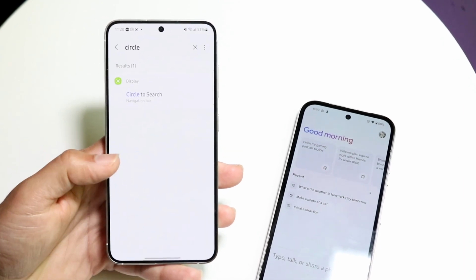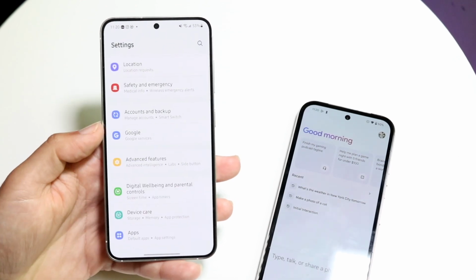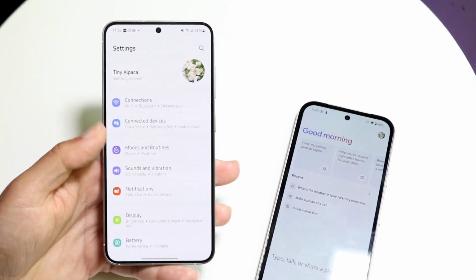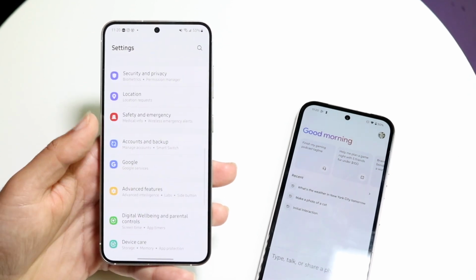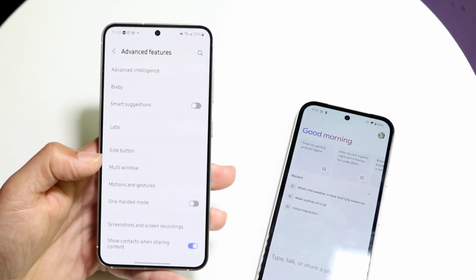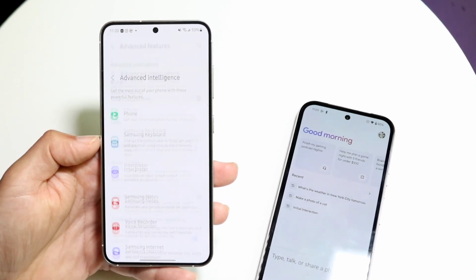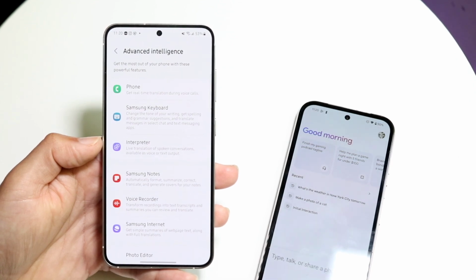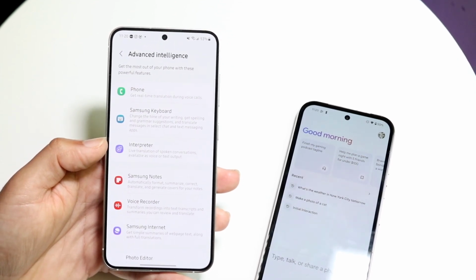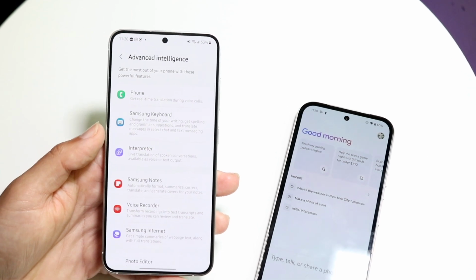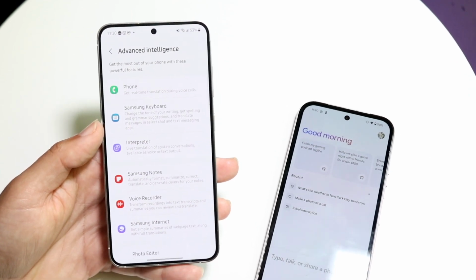So if we go inside of our Android settings right here, some Samsung Galaxies have the Galaxy AI feature built in right here. I think for other ones you have to go inside of your advanced features, and then it's under advanced intelligence. If we tap into here, you can see that there's a lot of advanced intelligence features that Samsung has thrown in here. And one of the cool things within Galaxy AI is the real-time translation during voice calls.